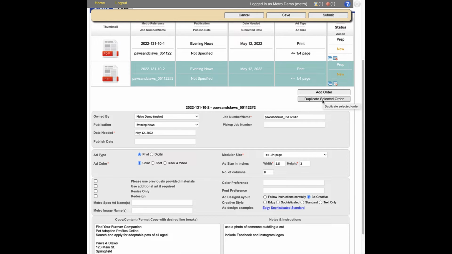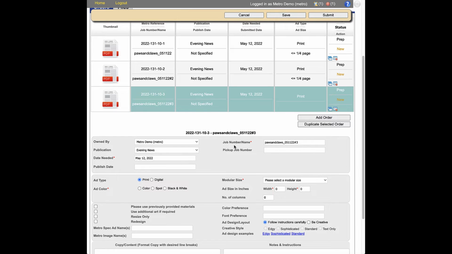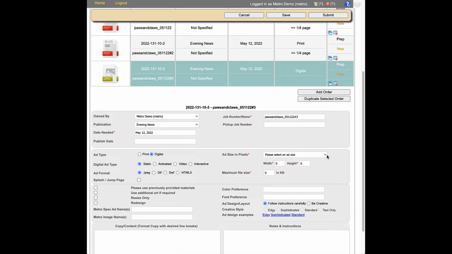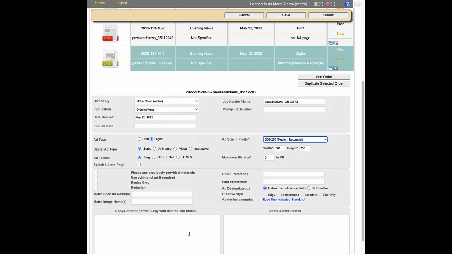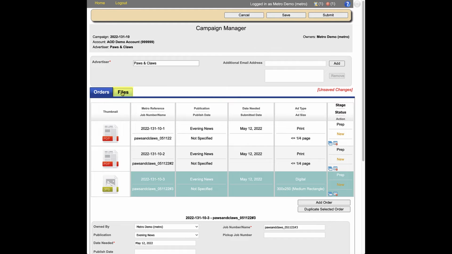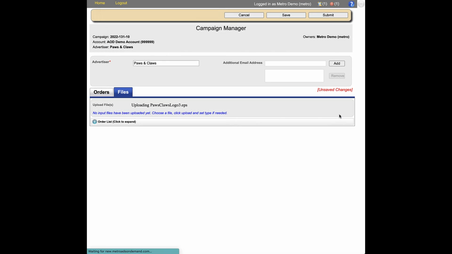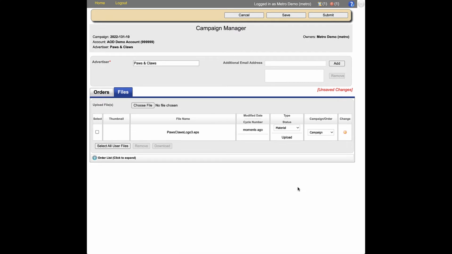If you're doing a web ad to go with your print ad, in that case, you don't necessarily want to duplicate it because the instructions might not be the same. So in those cases, I would do add order. And it still has the job number, the advertiser and everything, but you can switch it to digital and select your digital specs and put in the instructions that are specific for the digital ad. If you need to upload files, you can go to the Files tab. And again, upload as many files as you need.